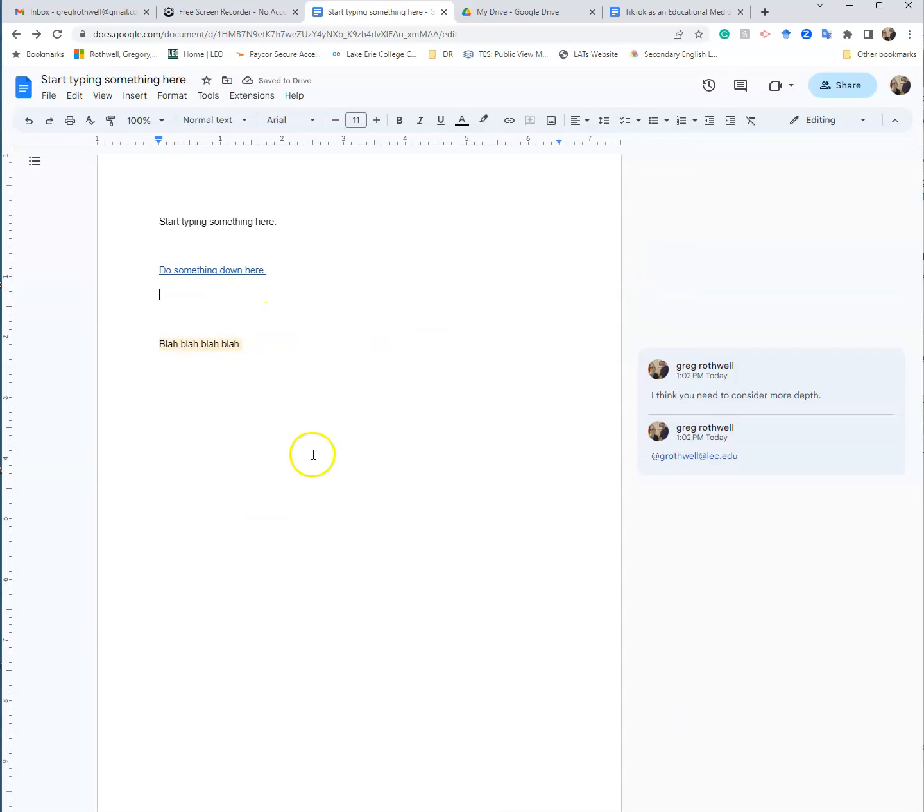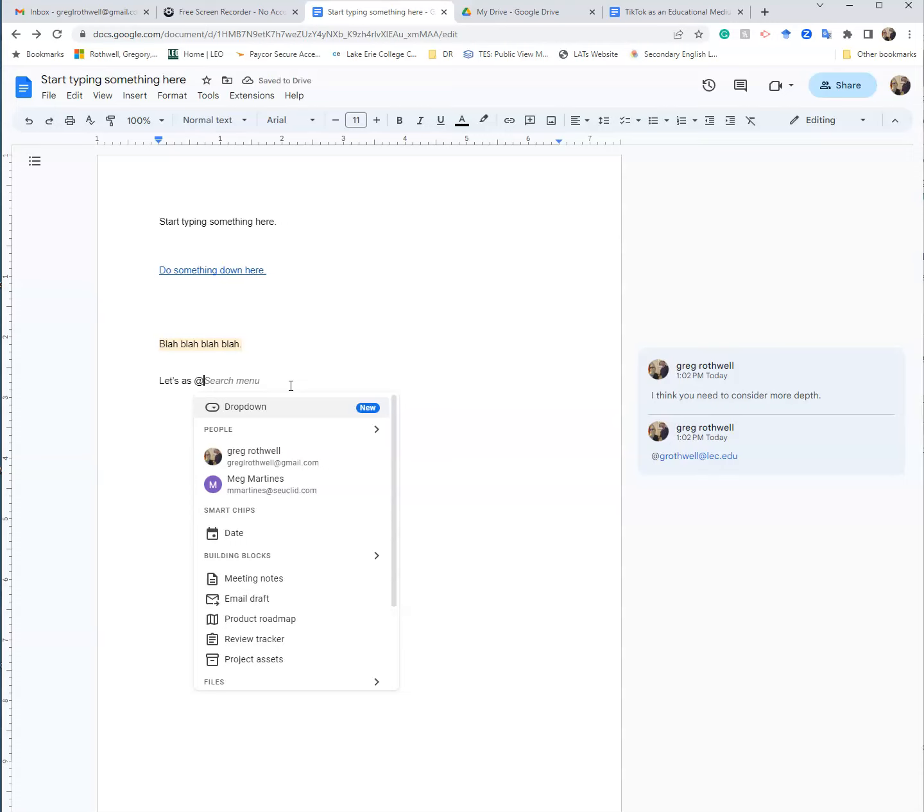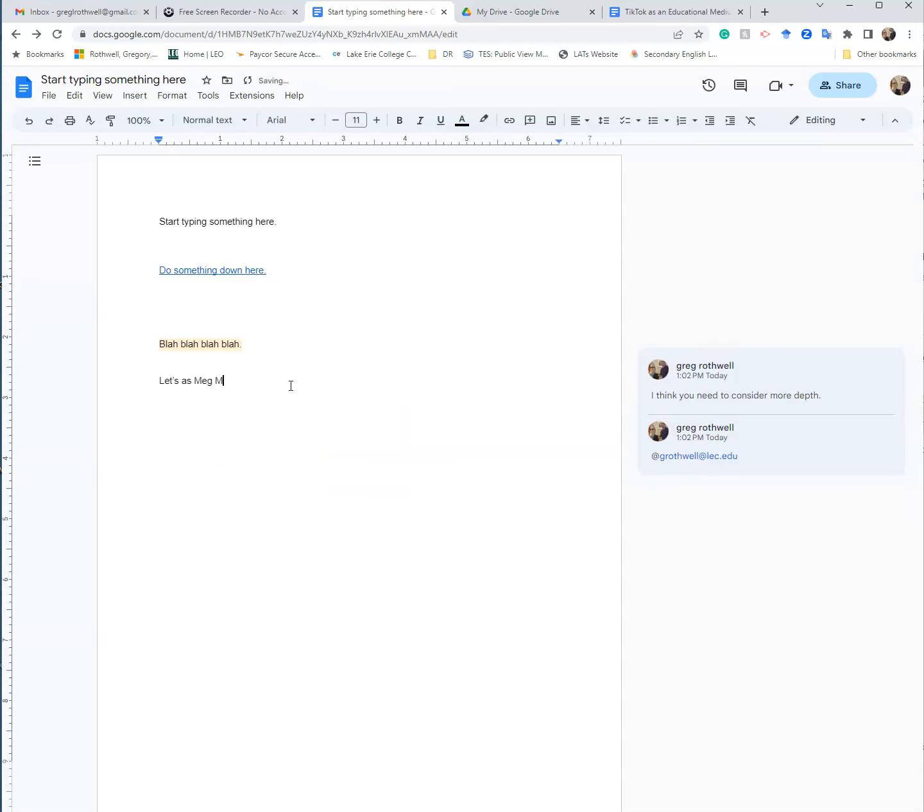One more thing is smart chips. Smart chips are just something that Google came up with in the last 6 months. So if I'm typing, let's say, Greg Rothwell, I know that's not going to work out for me here. Let me see. Okay. So if I'm typing, you can @ Greg Rothwell, or you can see how I tried it with Meg, but it didn't work.